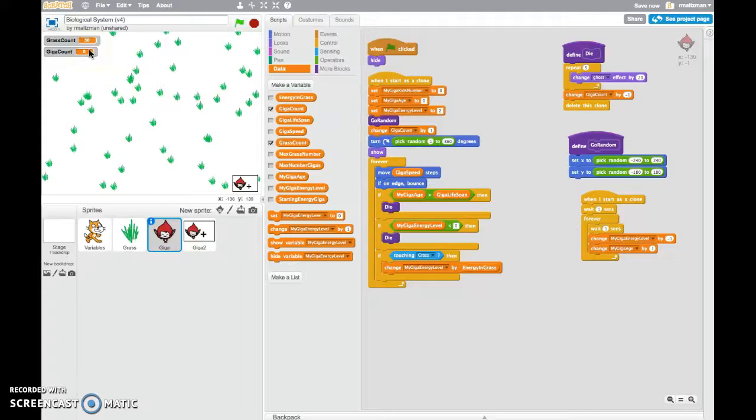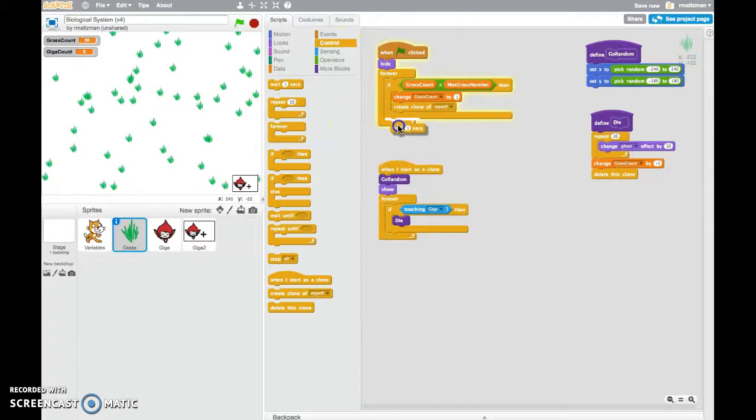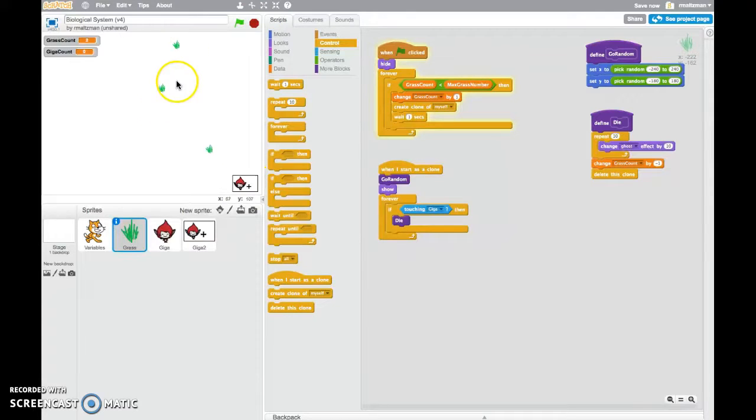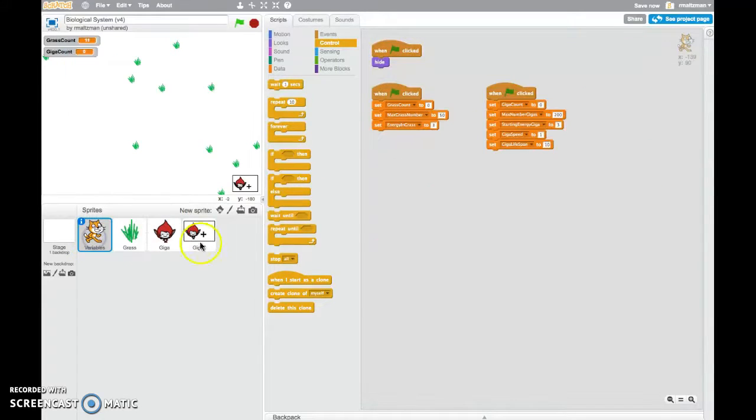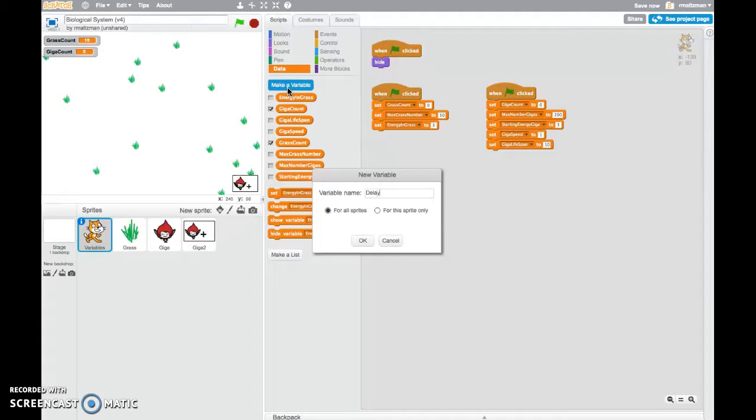So one of my problems actually is that I want to have a delay between new blades of grass being formed. So here's a way to do that. I'm going to hit Control and I'm going to just put a wait some amount of time between a new blade of grass being created. So now one blade of grass is created each second. But instead of having a hardwired number in here, I probably should create another global variable so I can play with it later. So I'm going to go to my variables. I'm going to create a new variable, which is delay between grass grow. It's for all sprites.